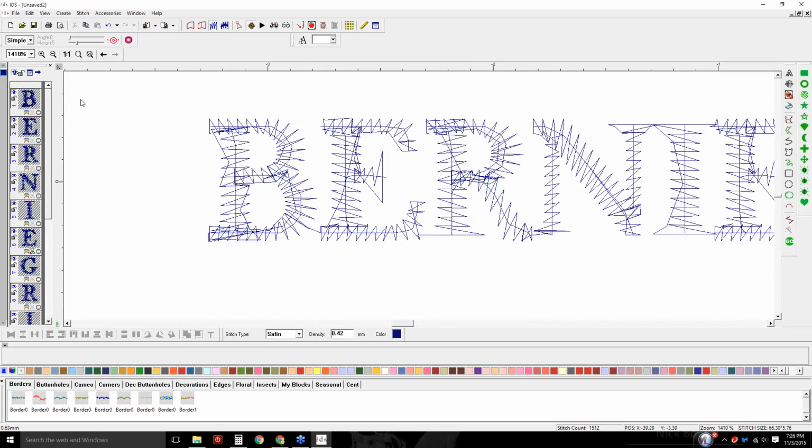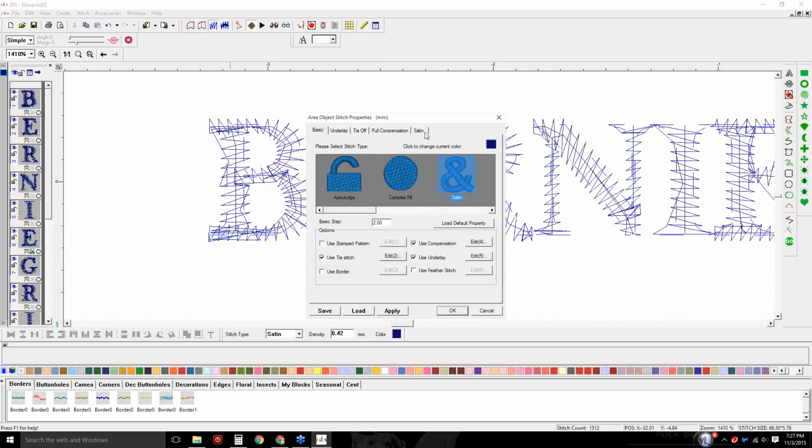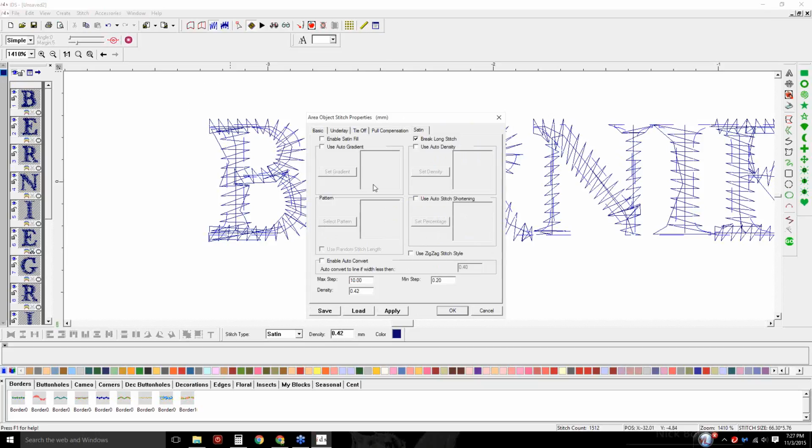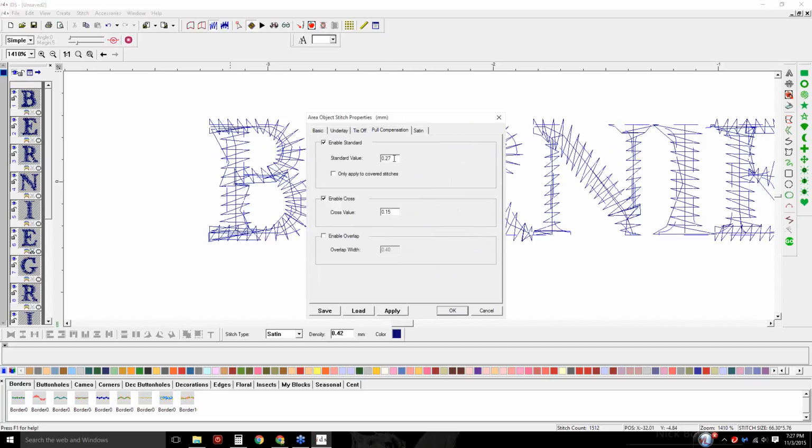Now I can do a couple of things. I can select everything, and I can go into my settings, and I can go over to my satin tab, and I'm going to change my density to maybe let's go to 0.38. Now, let me take that back to 0.42. Sorry, that's a small lettering density. It takes the density down. I can go into my pull compensation. It's at 2.7.